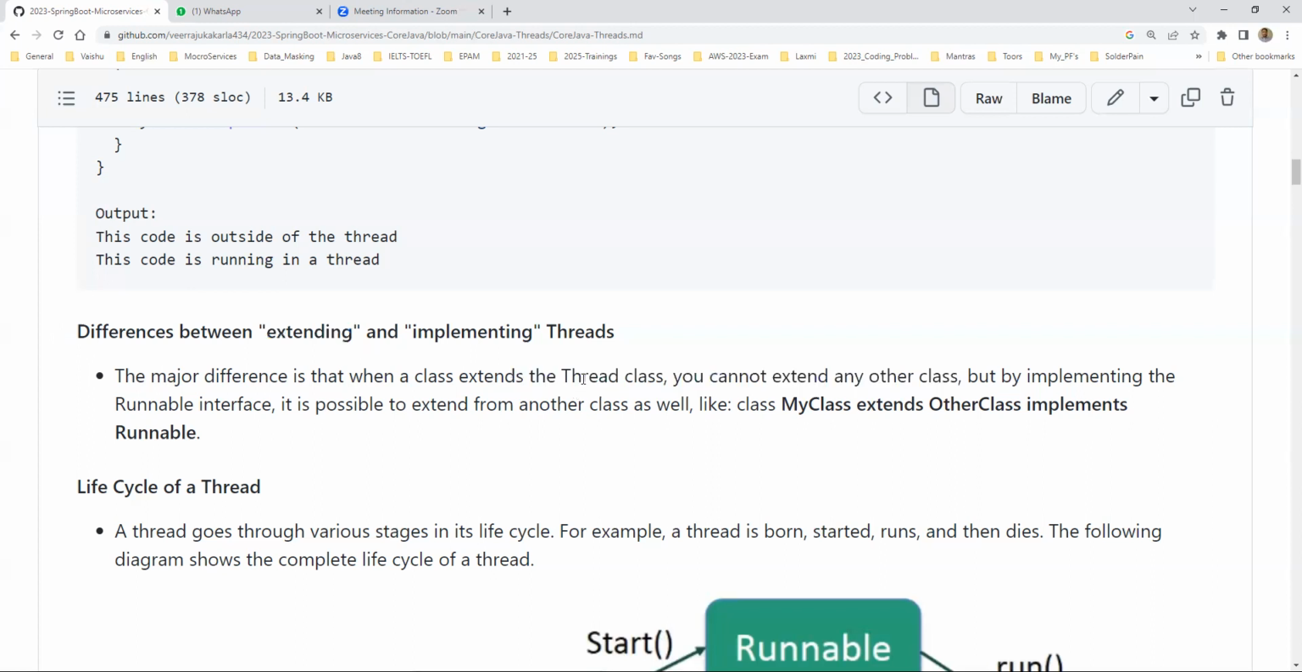So creating a thread using the thread class is a lower priority, and creating a thread by implementing the runnable interface is the major priority, the first priority. Why? Because by implementing the runnable interface, it is possible to extend from another class as well. When you extend another class, you get the properties from that class, so that you can reuse the code.